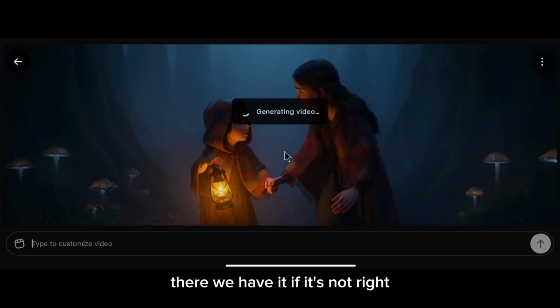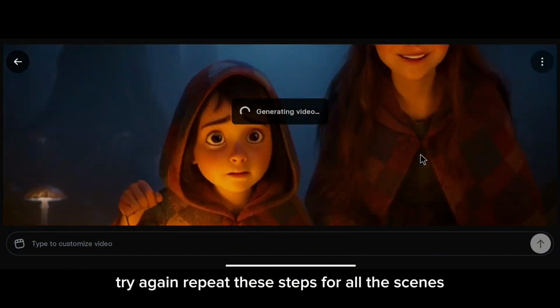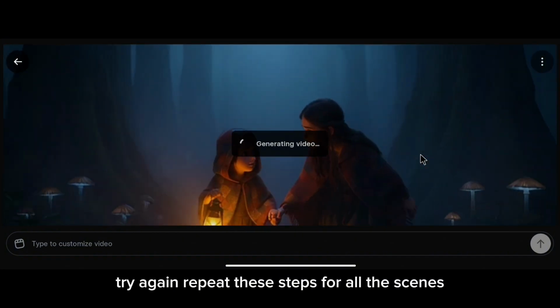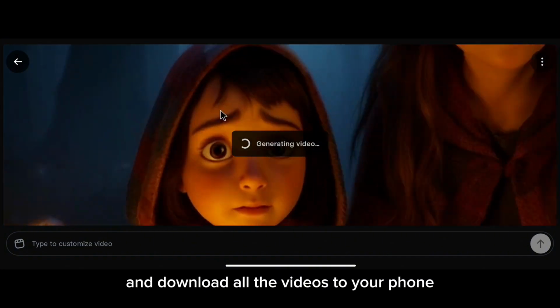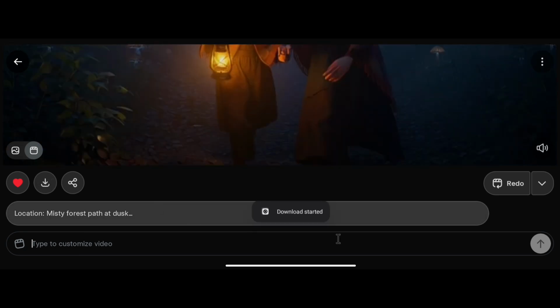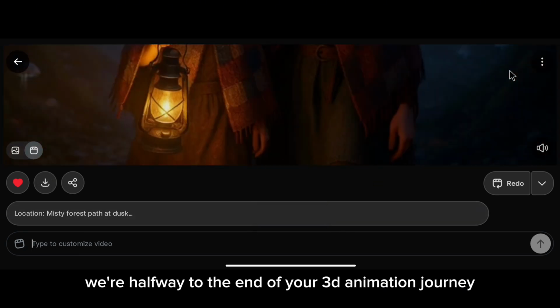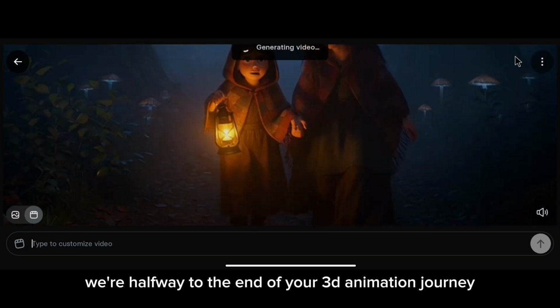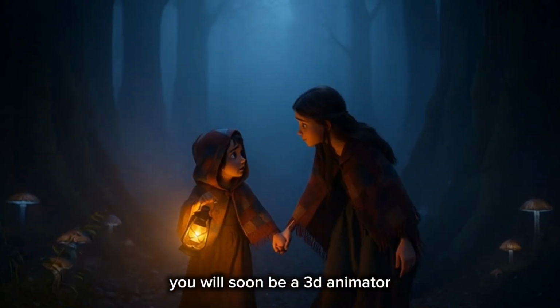There we have it. If it's not right, try again. Repeat these steps for all the scenes and download all the videos to your phone. We're halfway to the end of your 3D animation journey. You will soon be a 3D animator.